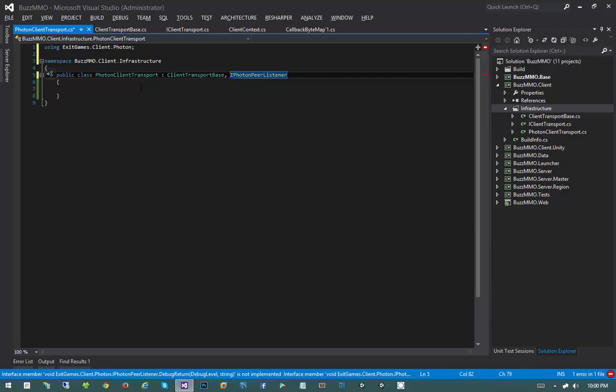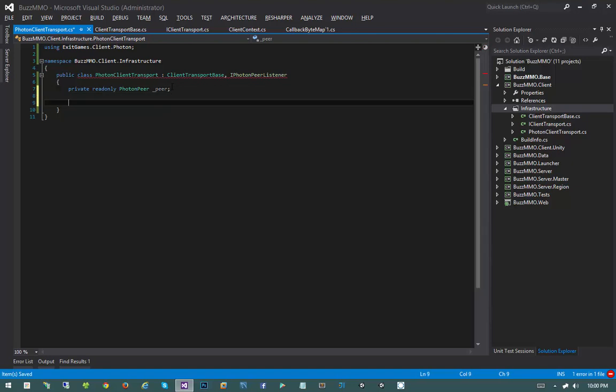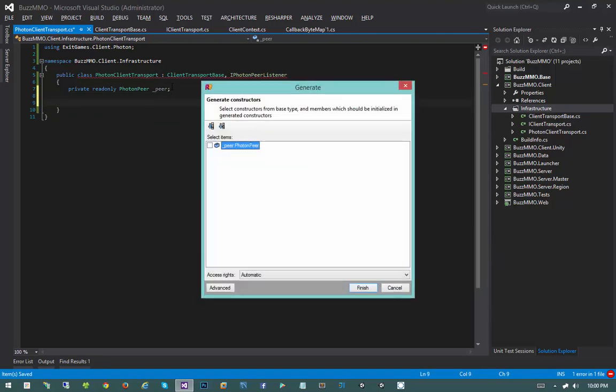Okay, so inside of this, I'm not going to use ReSharper to implement IPhotonPeerListener. The reason for that, we'll see very shortly: an actual use case of doing explicit implementation, which is a really cool feature of C# which most people don't know about or use. The first thing I'm going to do is say private readonly PhotonPeer _peer. Then I'm going to create a constructor.